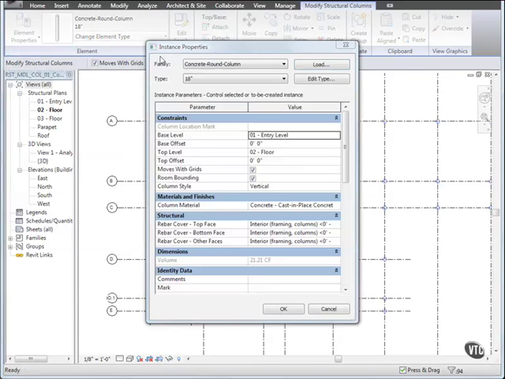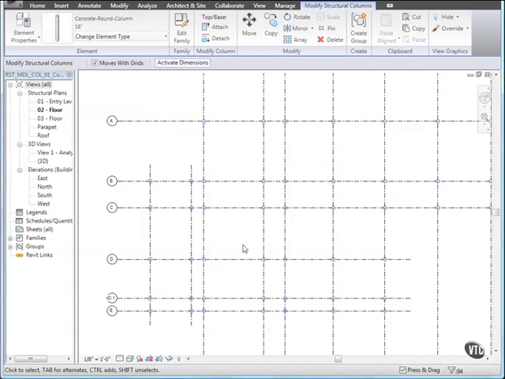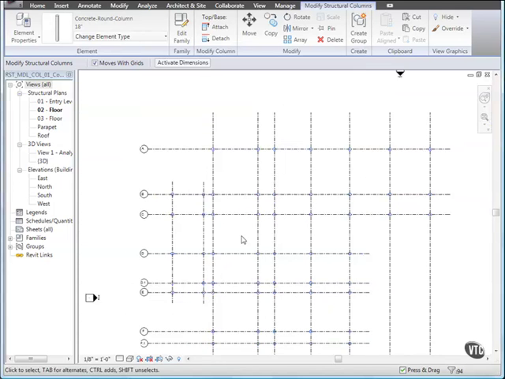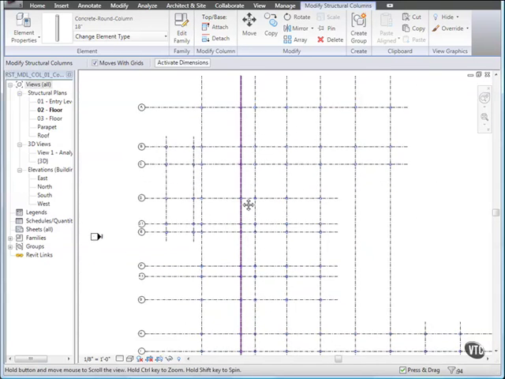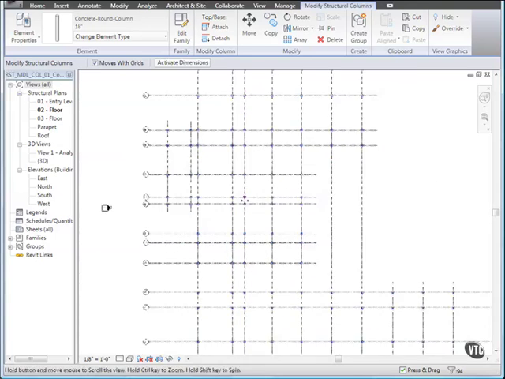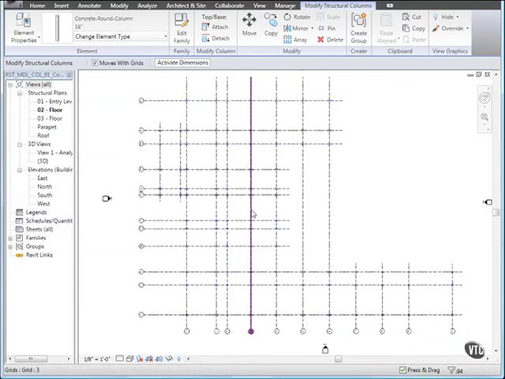In the Instance Properties dialog, under Constraints, for Base Level, make sure 01 Entry Level is selected, and for Base Offset, make sure the value is at 0 feet, and click OK. We have now verified that the base level of all the columns is extended to the entry level of the structure. Next, let's delete the columns outside of the drawing floor extents.